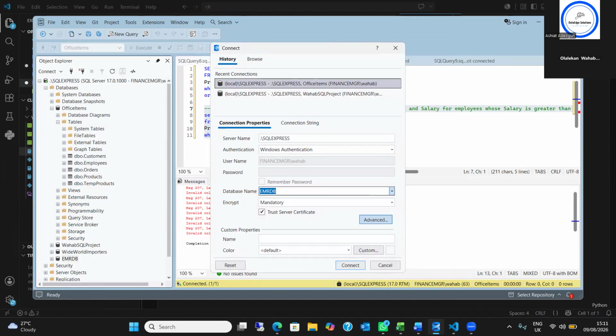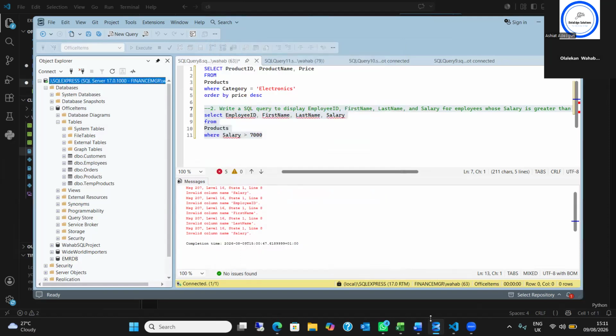EMRDB. Okay, connect. Yes. Go back to the... So this database is empty. There's nothing inside here. You understand? If you open it, you will not see any table there. So go back to the physical code.